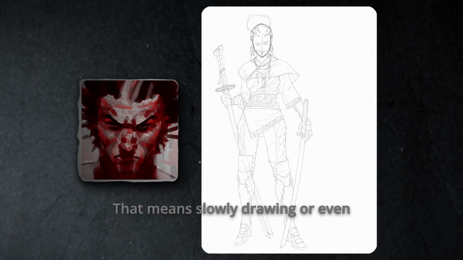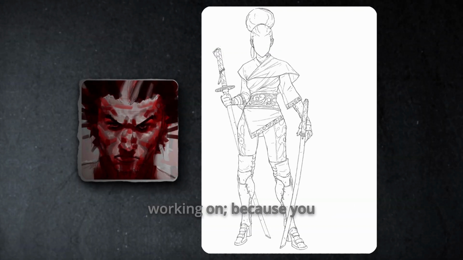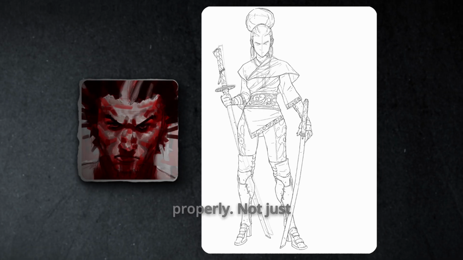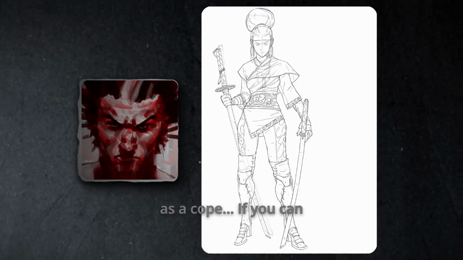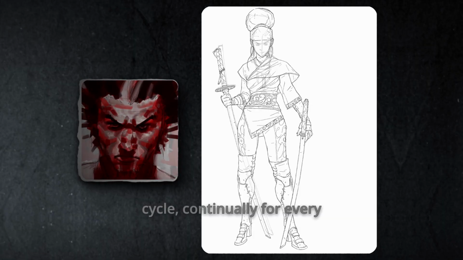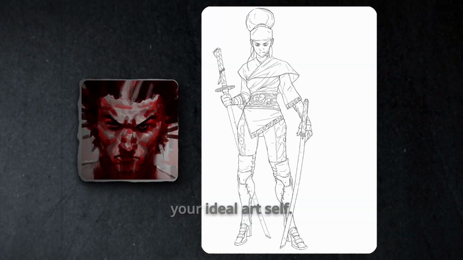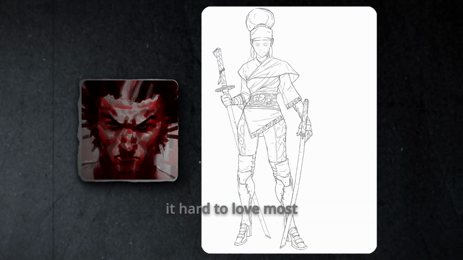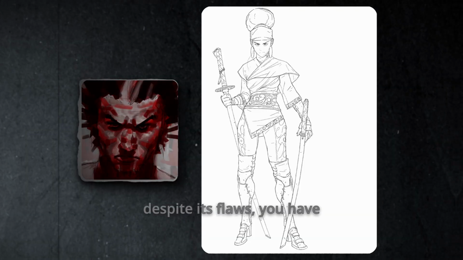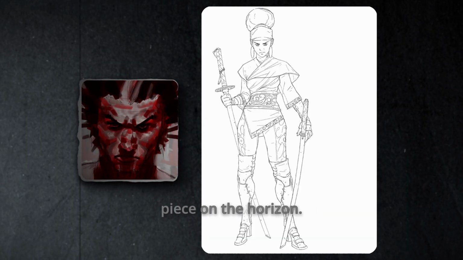That means slowing down or even pausing the piece that you're working on because you lack the knowledge on how to execute it properly. Not just merely copying from the references as a crutch. If you can keep up with this cycle continually for every finished piece you do, you are a few years away from your ideal art self. Doing art feels so much better when you don't actually find it hard to love most of what you create, despite its flaws. You have tried and now you can rest. Move on to the next piece on the horizon.